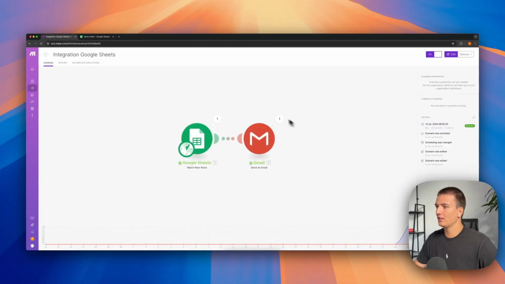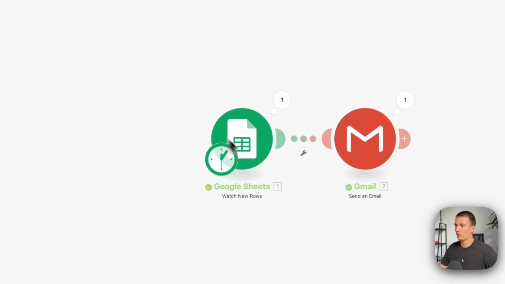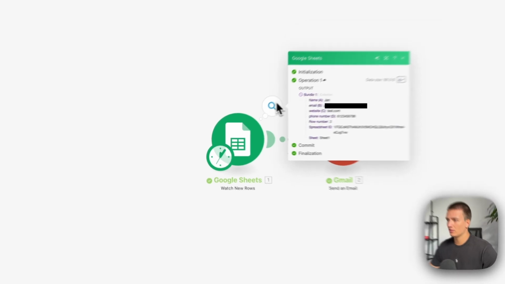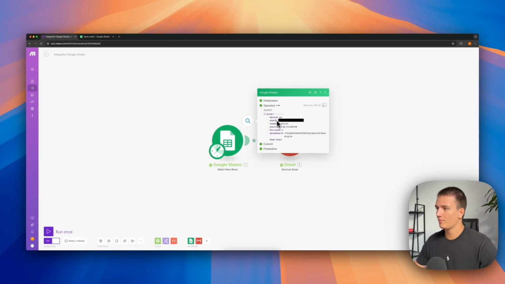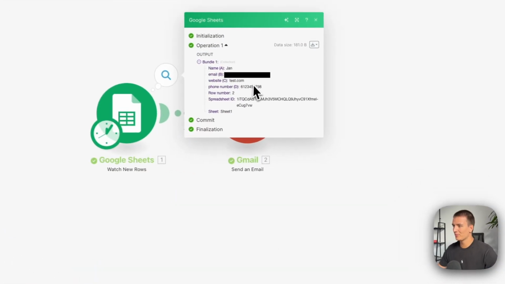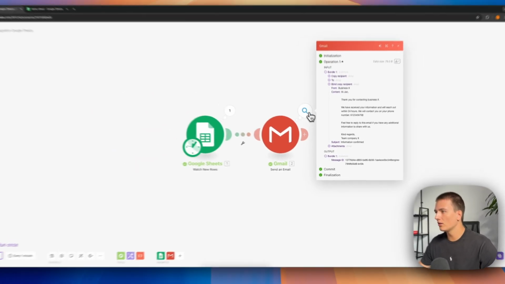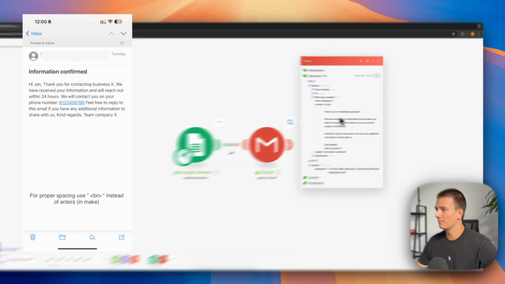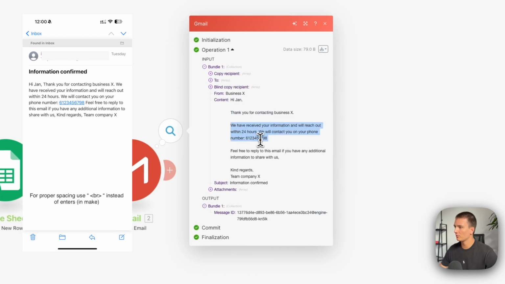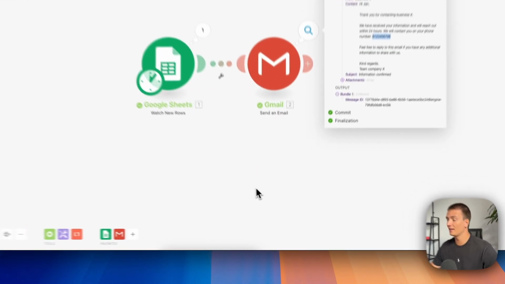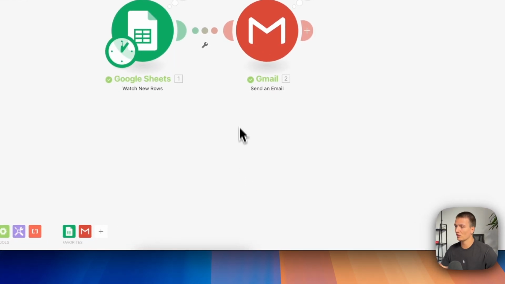All right, and as you can see, it just ran. So it watched the new rows and it detected our row. Let's see if it got it correctly. Yeah, so as you can see, name, email, which again I'll blur, website, phone number, it got everything correct. And then it went on to the Gmail module and it sent it out as well. And it says, hi Jan, thank you for contacting business X. We received your information and we reach out on the phone number we shared. And then feel free to reply to this, and then kind regards. So did everything 100% correctly. And yeah, so we've set up our first automation.